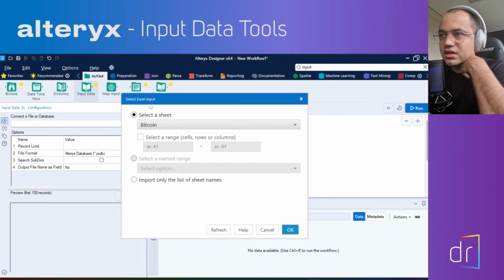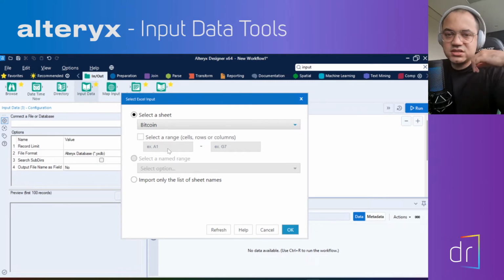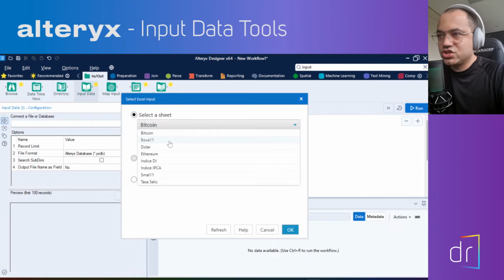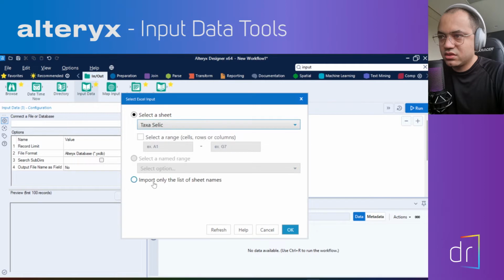Okay, and then Alteryx shows this window, which means that this Excel file has more than one sheet. So you can just choose which sheet you will work in your workflow, right? I will work with this one, the last one, Taxa Selic. So I just click that. I can just click in this sheet, and then I selected the sheet, and then I click in OK.